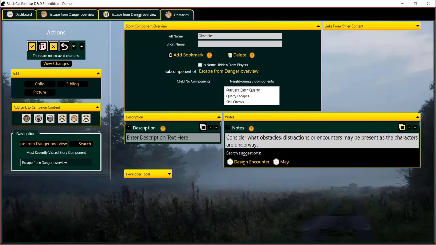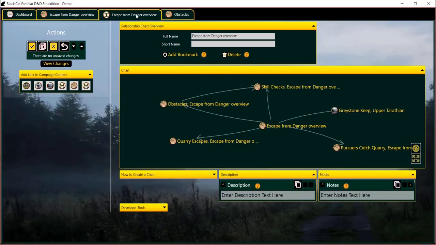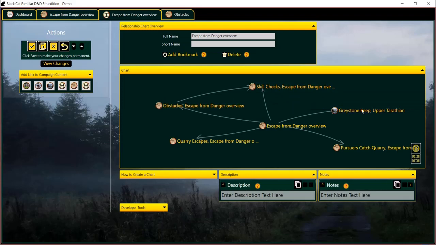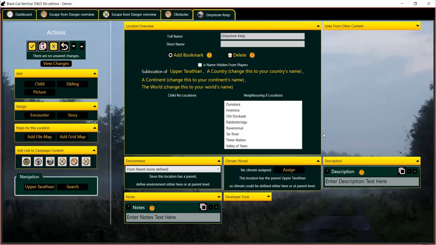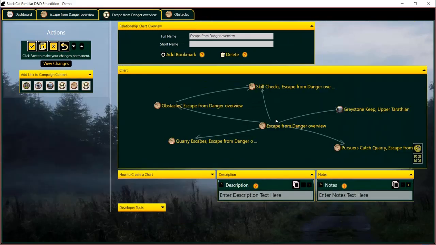This second tab is the relationship chart. At the center is the overview story component. Linking from that are the child story components, all of these ones. Also, there is a link to the location where this scene of the story happens. I can drag these around, and if I right click on the mouse, I can carry out other actions. For example, I can edit to go to that location.